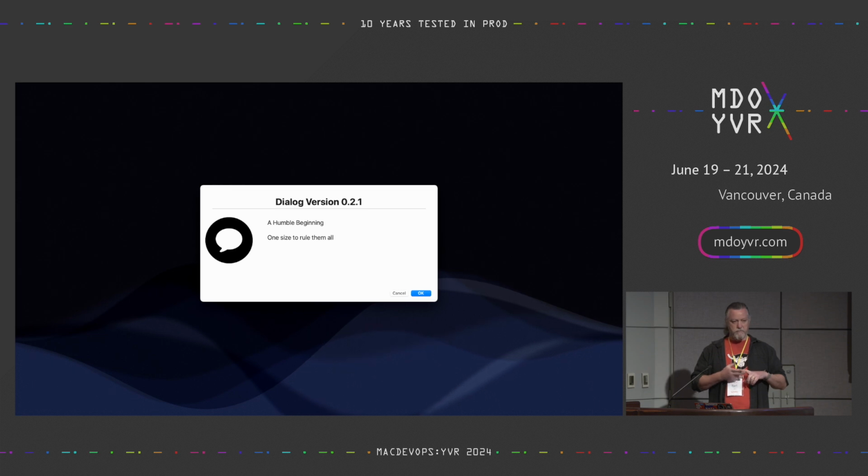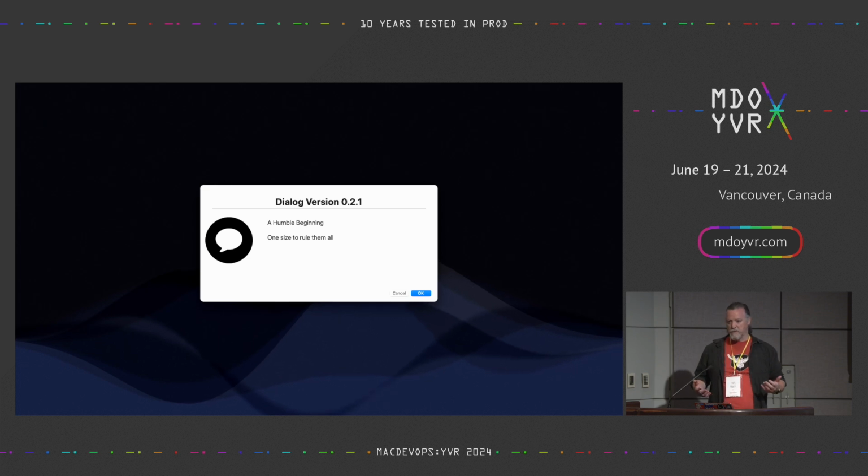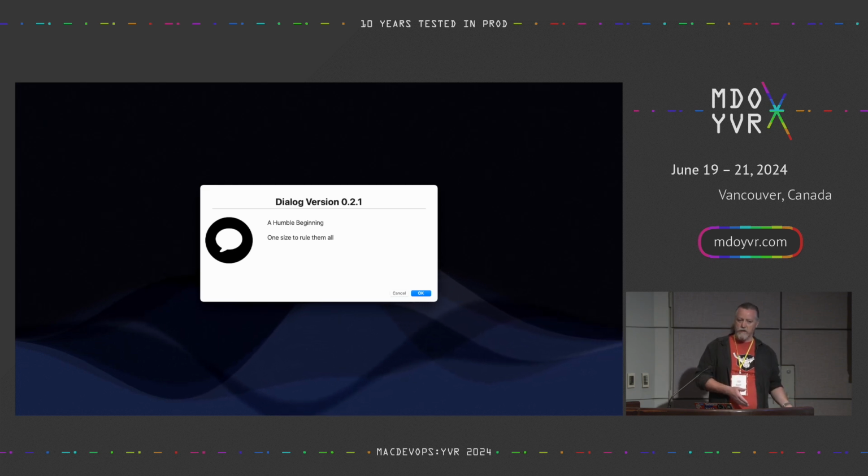It had a bit of a title, had some text. I could change the icon, and I had a couple of buttons. That was it. You couldn't change the size of the window. You couldn't do anything else. And part of that was because I didn't know how to do that in SwiftUI yet.